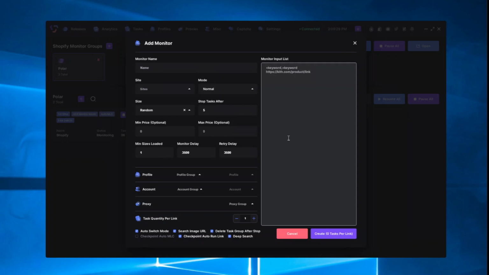Why? Because this feature and this function will create tasks. So basically 1 task per 1 link. If you have 10 different profiles and that alone itself is 10 tasks, and you have 10 links in there, that's 100 tasks that will be created and actively running at the same time. And more than often, a lot of these links that you're monitoring are probably not going to be restocking at the same time. So you're just going to be bogging down the bot and the Captcha solve.